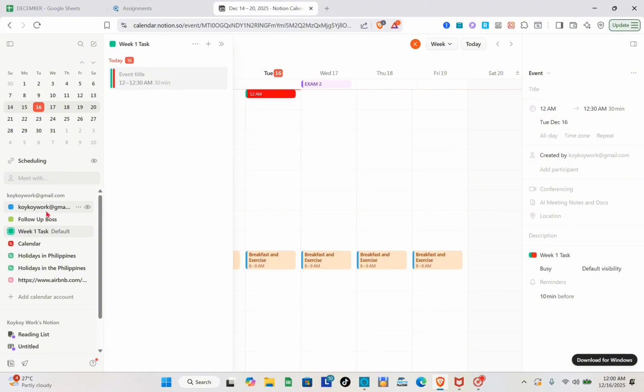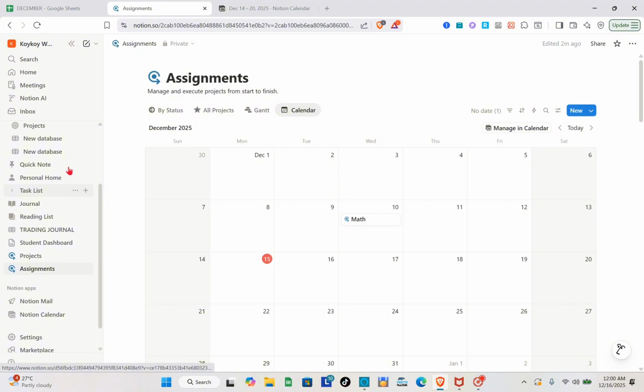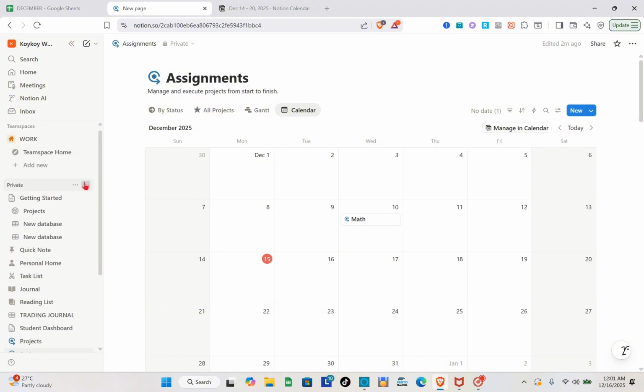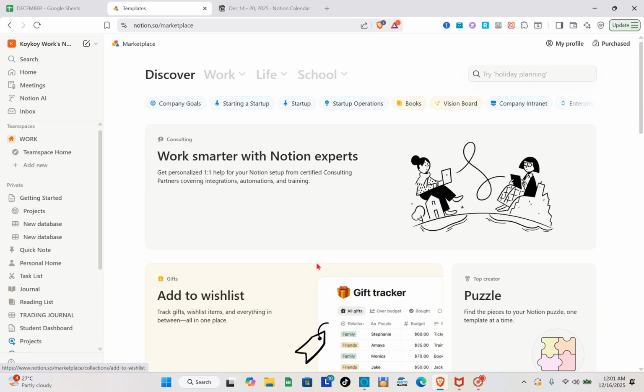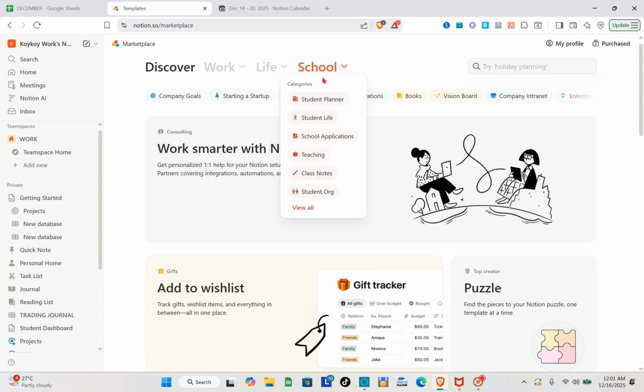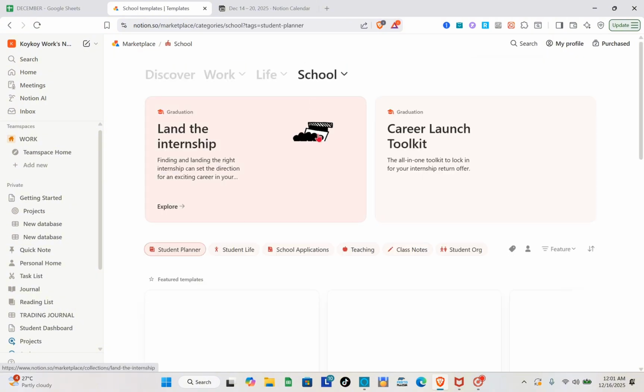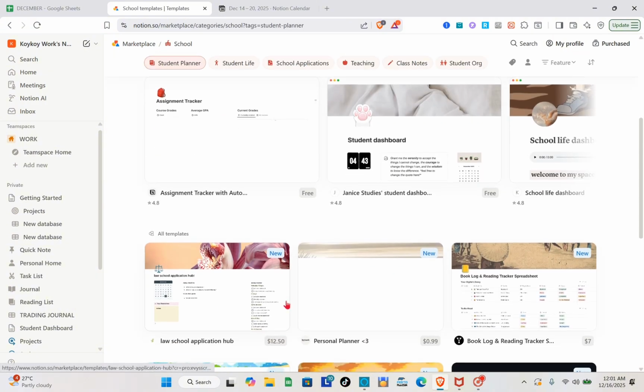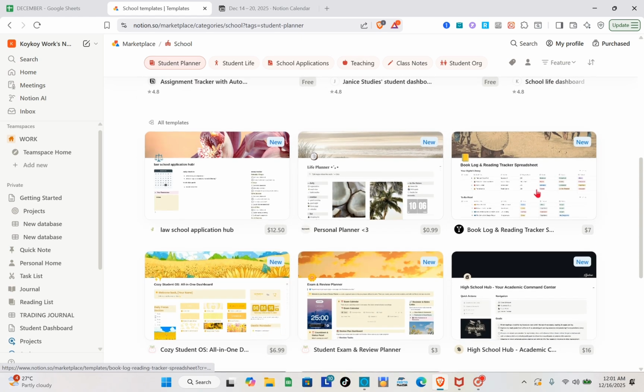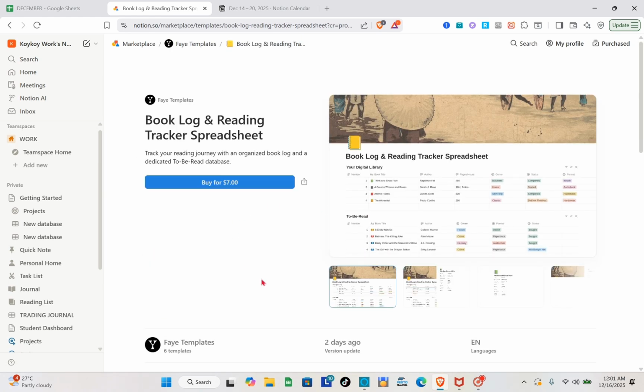Okay, so if you want to use a template here on Notion, you can also do that. For example, we are going to create a new page. We have different templates here that we can use as well. Okay, so for example, for school, we have student planner. So you just have to choose this option right here. That's right. And then we have these options. For example, we want to use this one. Okay, some templates here are not free, so you have to buy them.